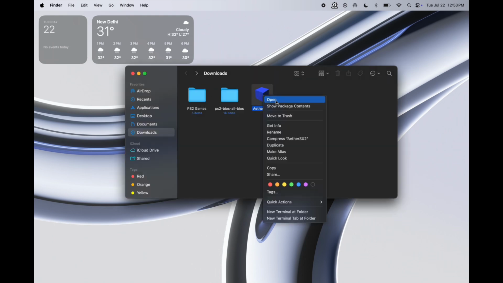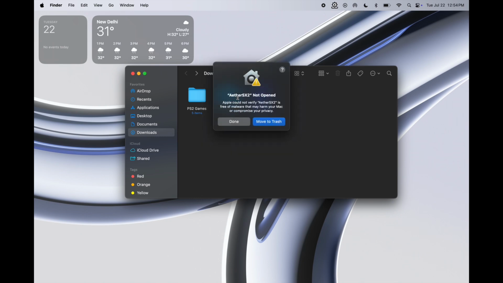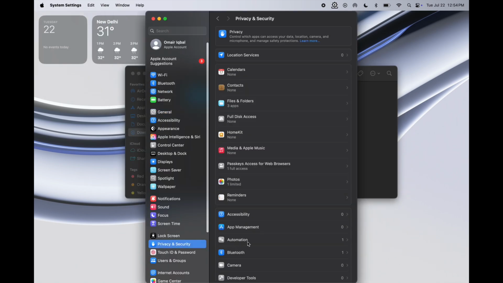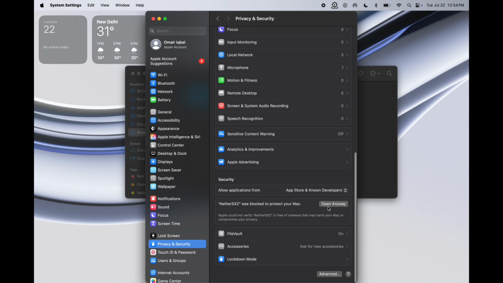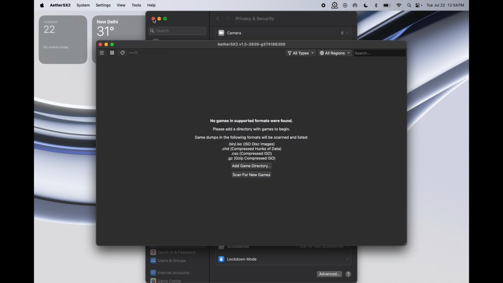Once you have extracted the PS2 games, open the AetherSX2 emulator. If you see a cannot open message, navigate to the system settings, go to privacy and security, scroll all the way down, click on the open anyway option, now enter your system password, then hit OK, and you will be able to open the AetherSX2 emulator.